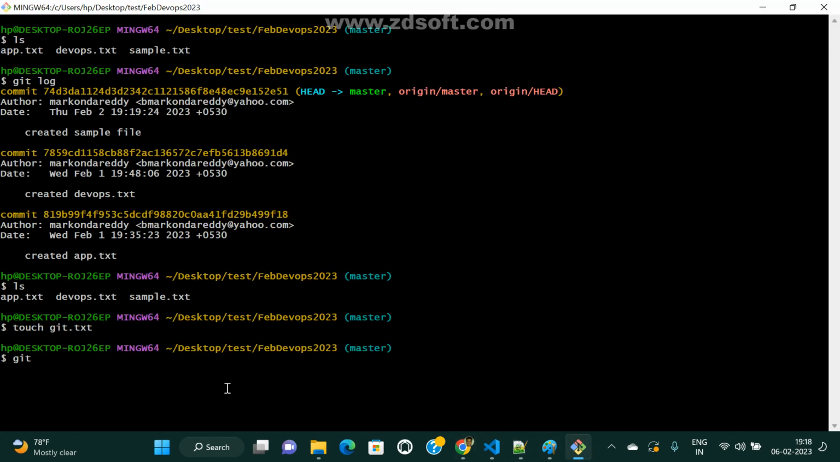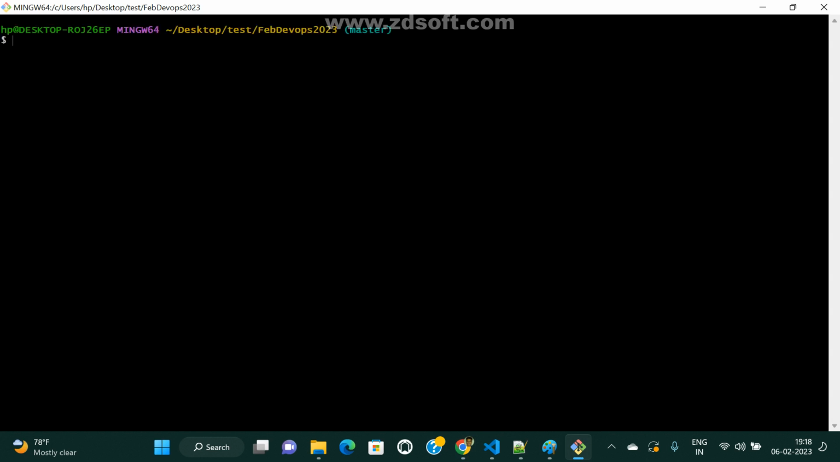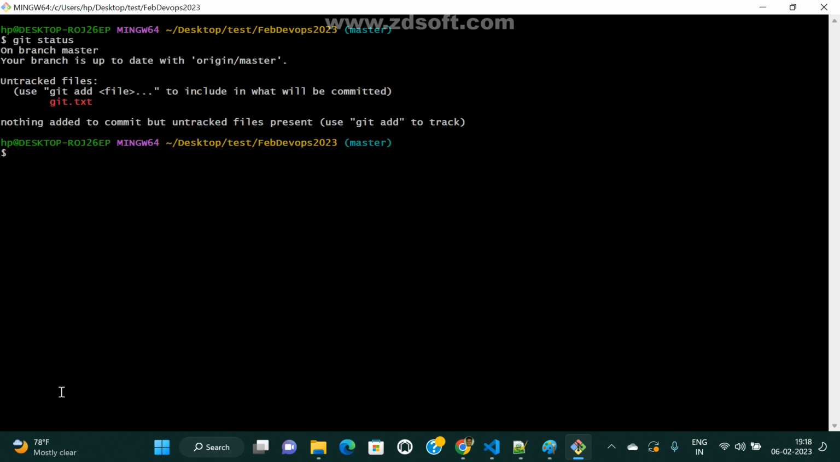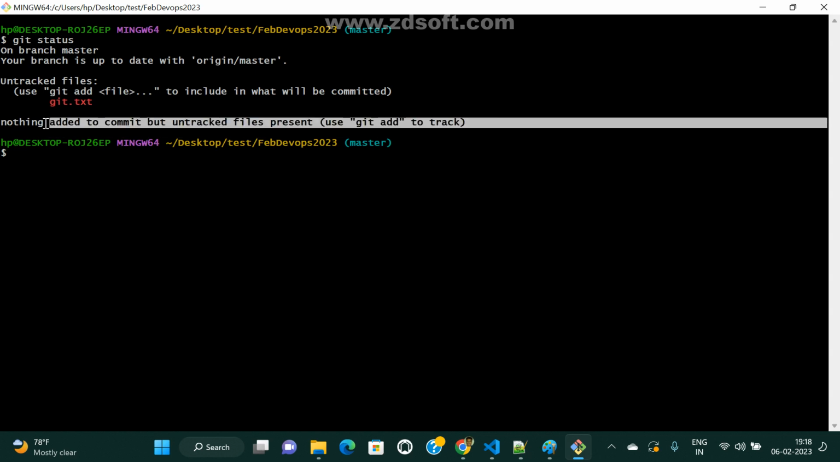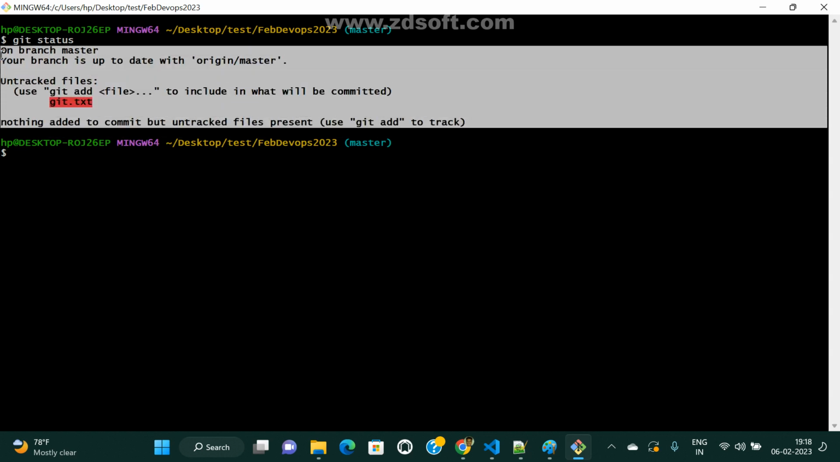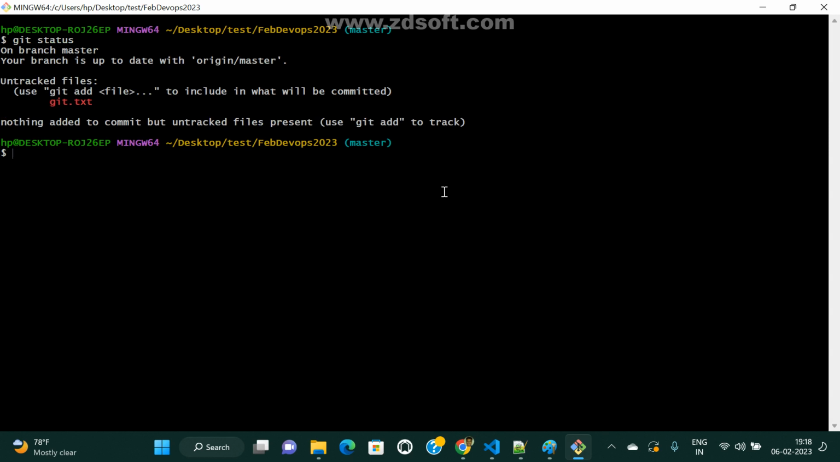Now see here, git log. I created a file, and how to add it? Which area is this? Tracking area or untracked area? Staging area or working area? Git status. If you want to check anything, this tells which area the file resides in. Untracked. Now I want to move it to staging. Git add.